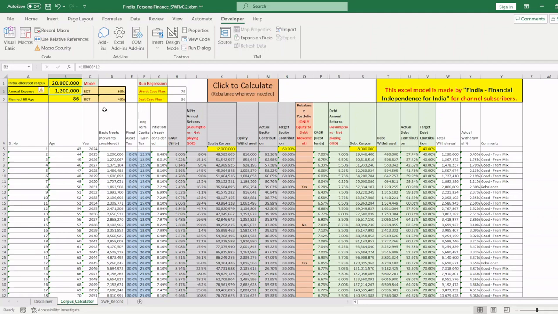This is the annual expense that you need to fill in. Say your annual expense is about 10 lakh rupees, so I'm going to fill 10 lakh rupees annual expense, and your corpus is, say, 3 crores. Initially, say your age is 43 years. You are starting with a 60-40 split in corpus, which is 60% in equity and 40% in debt.